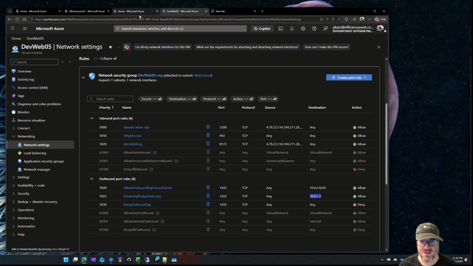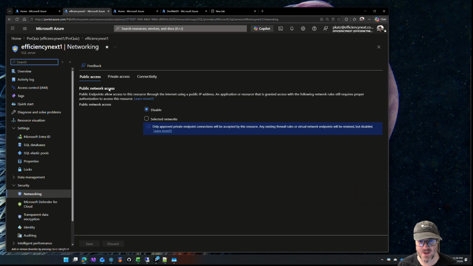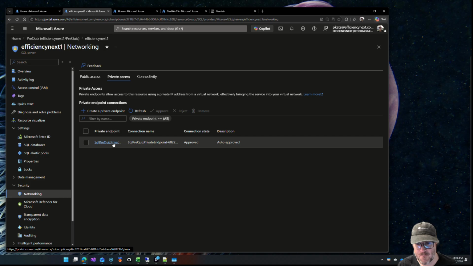And the answer is Azure Private Link. I'll show the configuration. This is private access. It shows approved here because you can set this up from the SQL Azure side, but you can also set it up from the virtual private network side. And when you set up an Azure Private Link to a virtual network, the owner of the PaaS asset has to approve it.